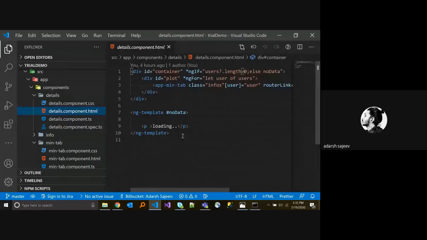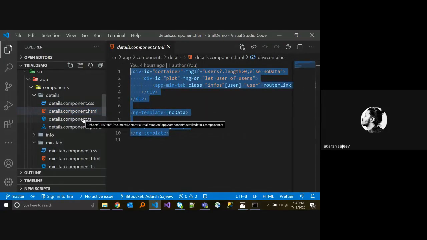details.component.html, as I said, right, this is the only HTML element to run this details component.